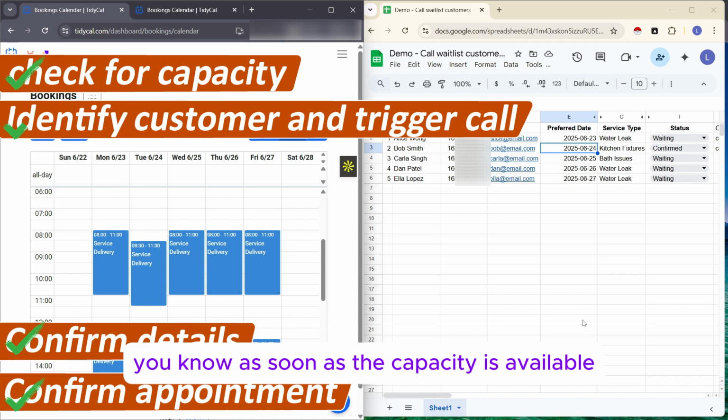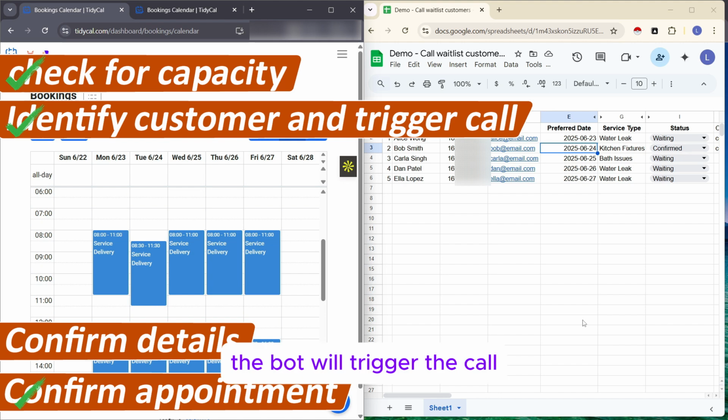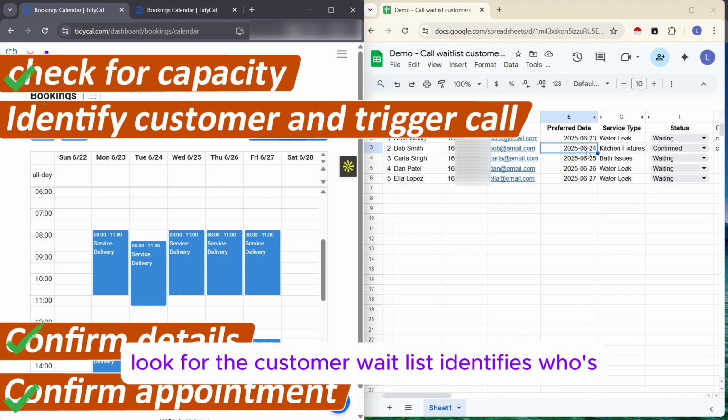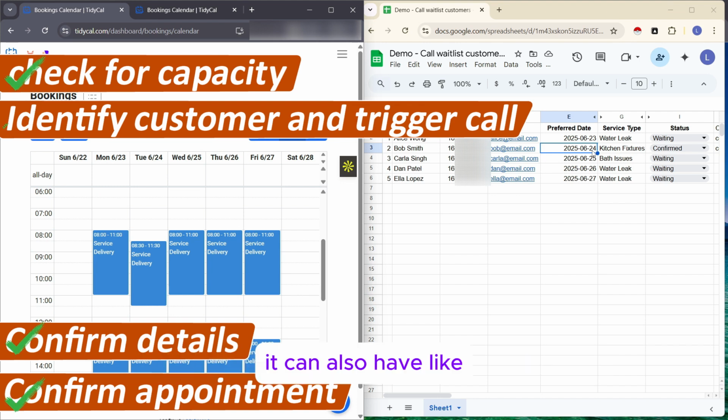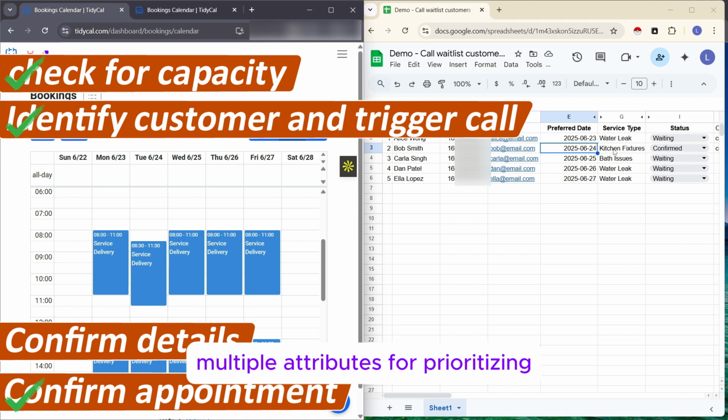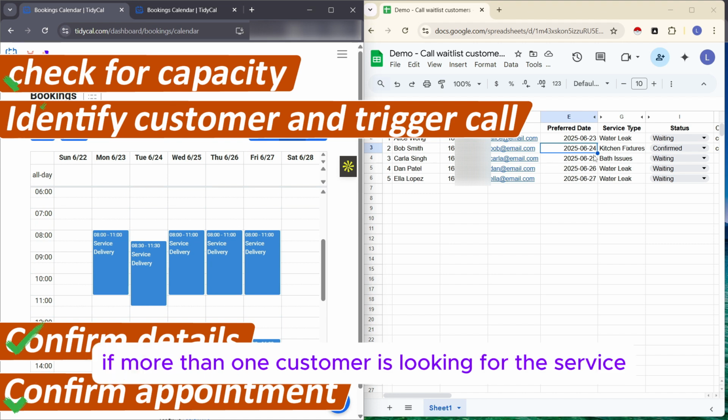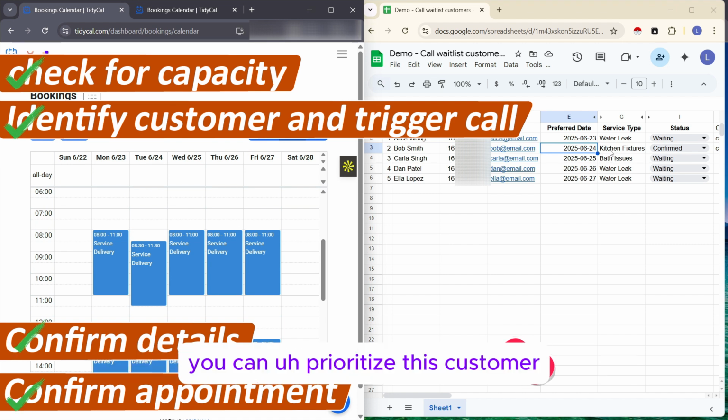As soon as the capacity is available, the bot will trigger the call, look for the customer waitlist, and identify who has a preferred date. It can also have multiple attributes for prioritizing. If more than one customer is looking for the service, you can prioritize this customer.